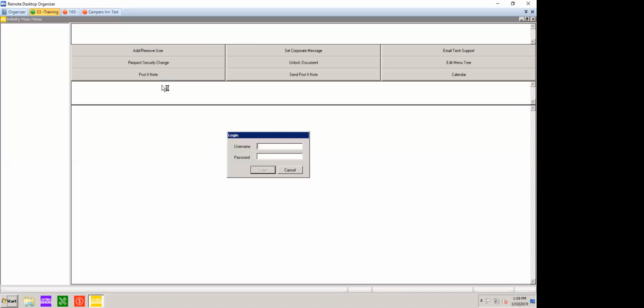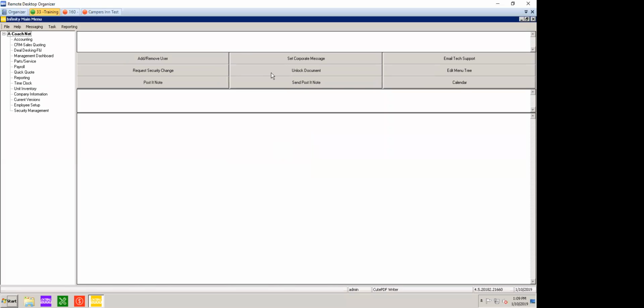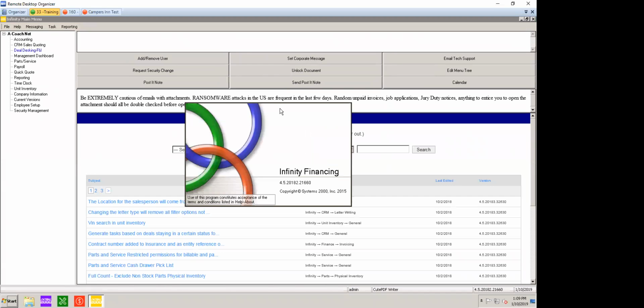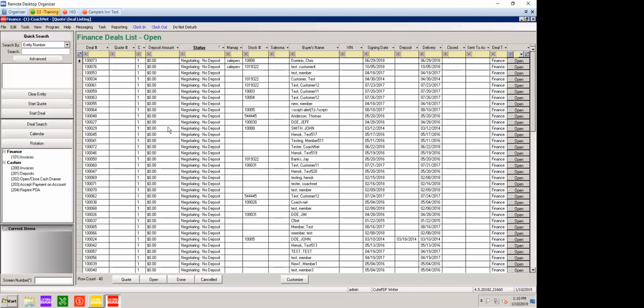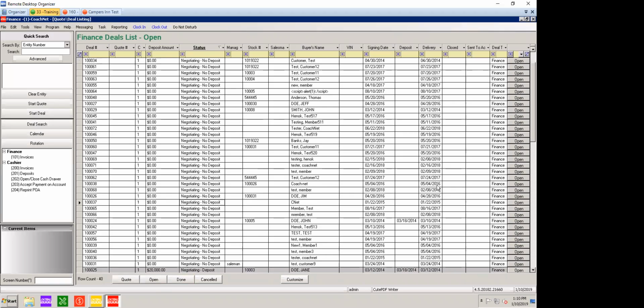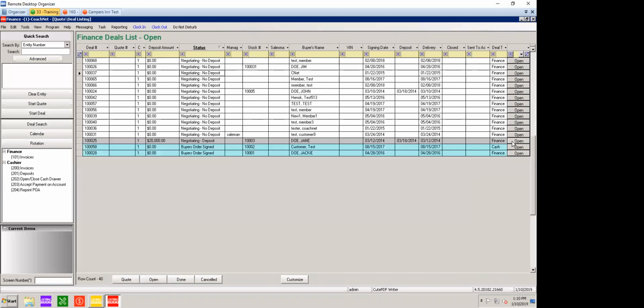Okay, I apologize about the delay here. We're going to get connected to an environment where I can show you menu selling. All right, so here we go. We have some deals in here that I think will function to show you this.